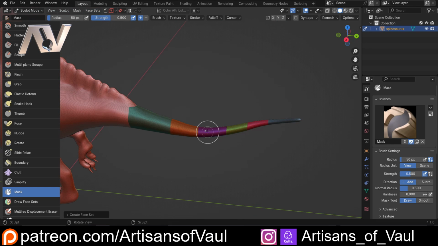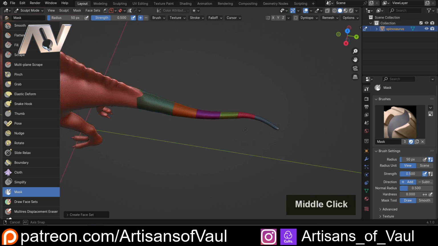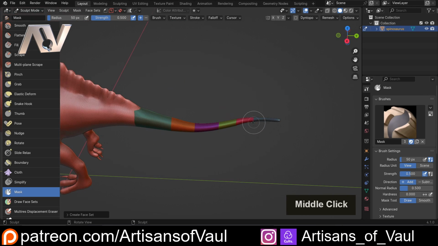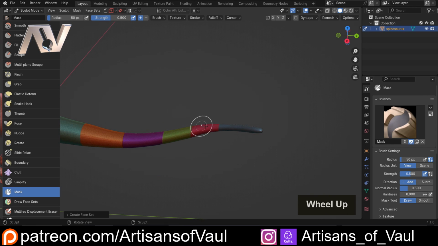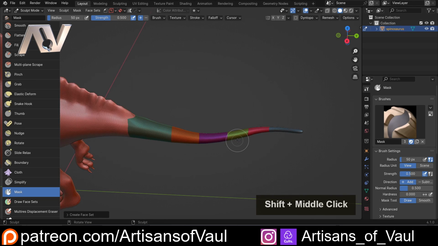Now these don't have to be perfectly the same size, though the better they are in terms of sizing, or the more equal they are in terms of sizing, the better, though sometimes it's a little bit better to have smaller Facesets towards the tip. Either way, this is going to work.